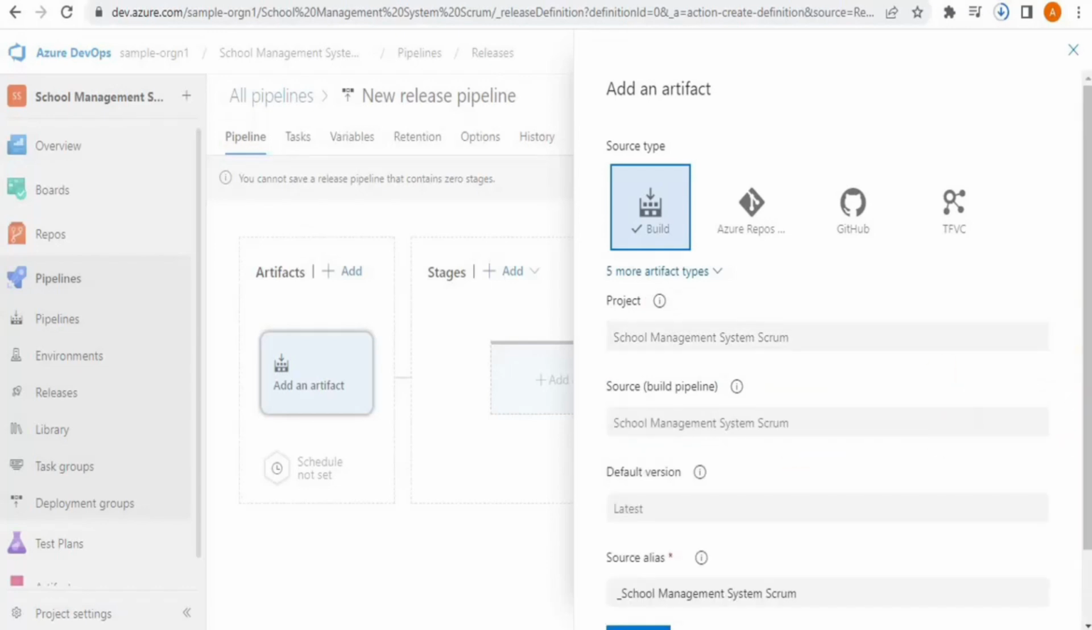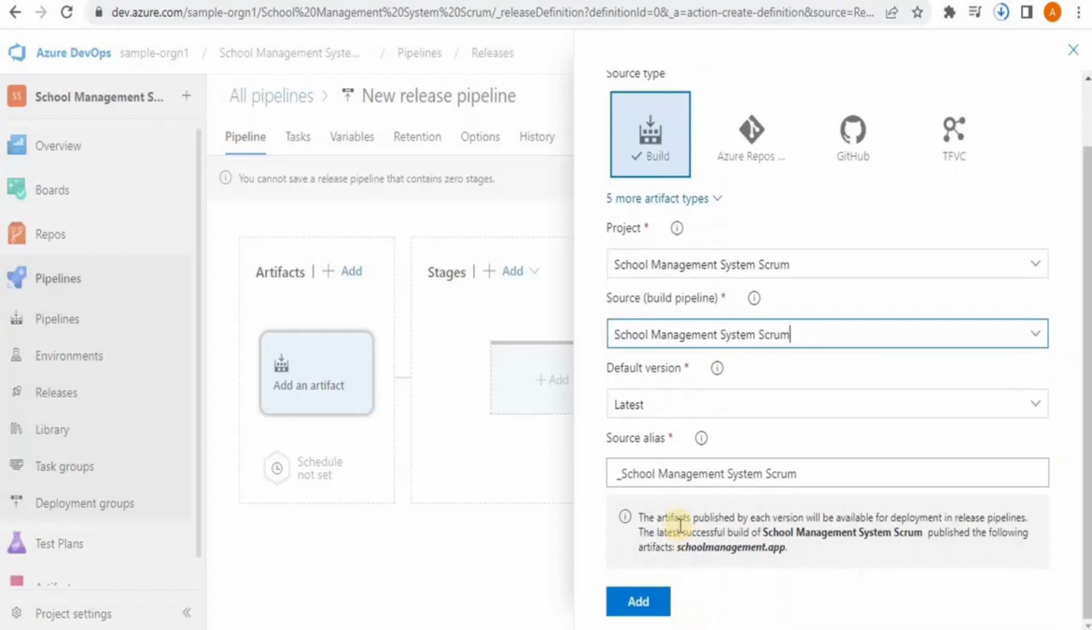And once you select it, if you scroll down, you can see that the artifacts published by each version will be available for deployment in the release pipelines. The latest successful build of School Management System has published the following artifact. So this is the artifact that is published as a result of our build pipeline execution. Now I'm going to click on add.